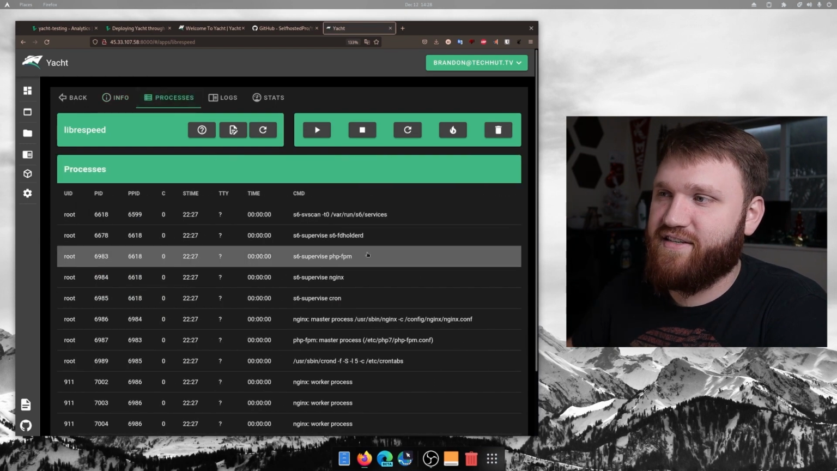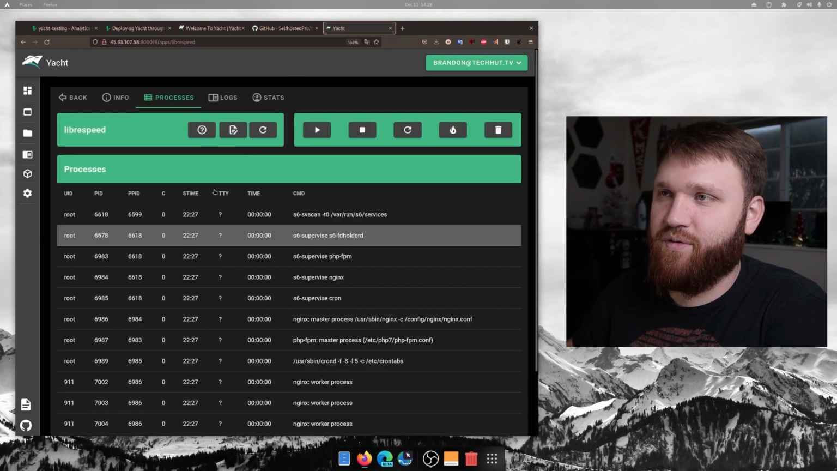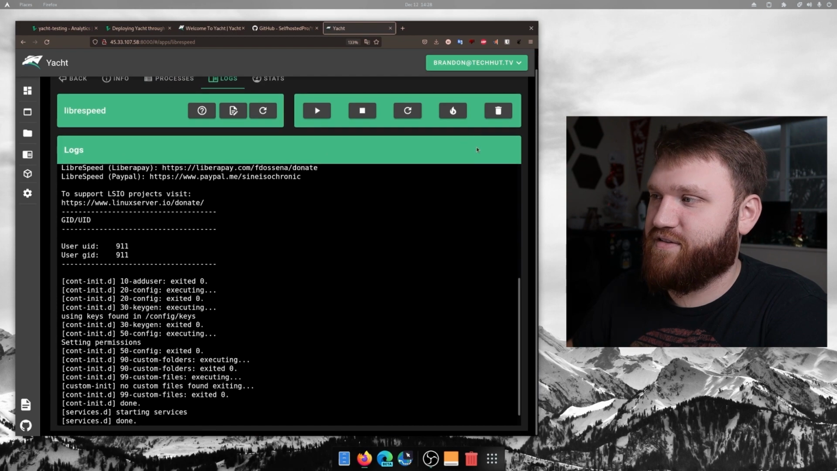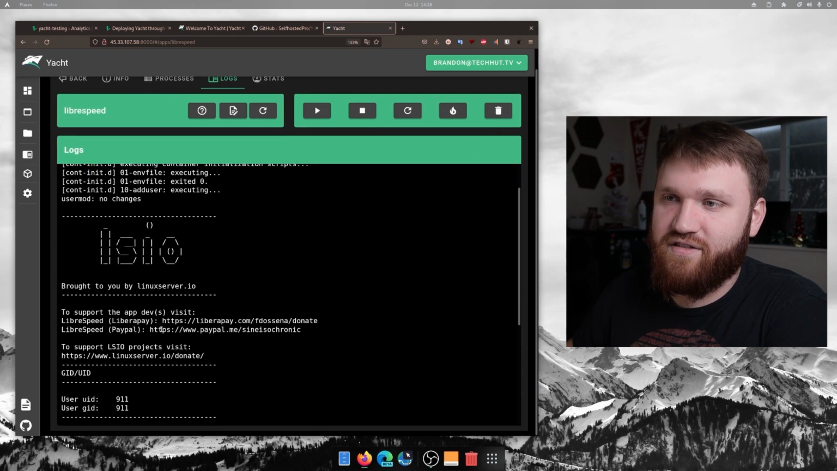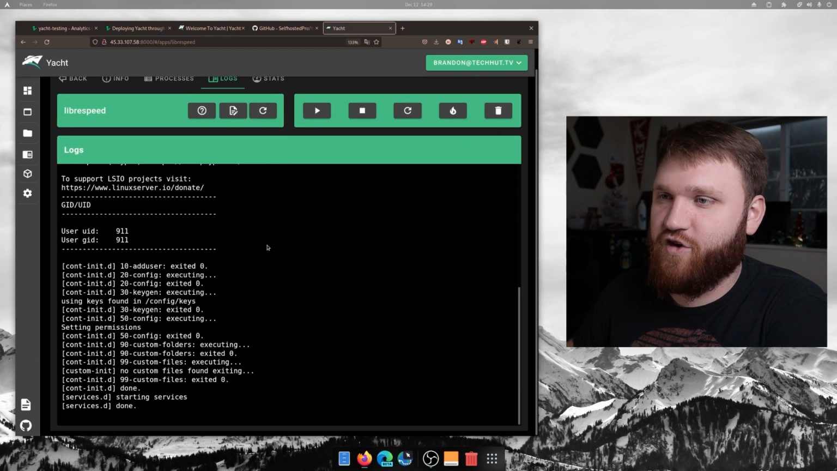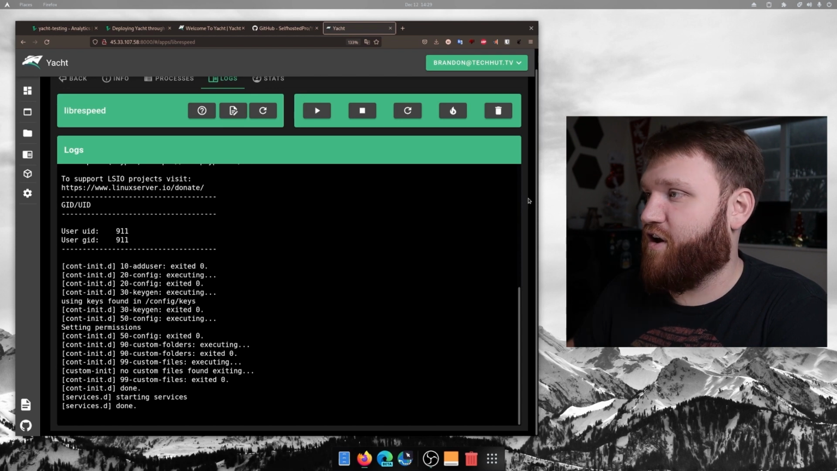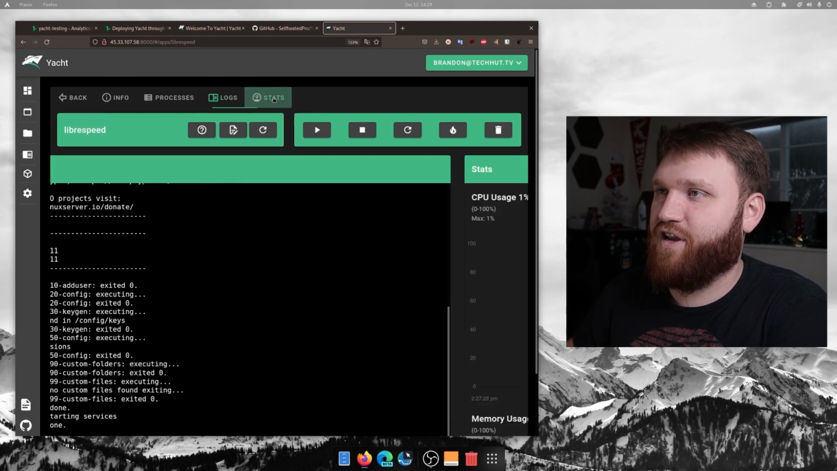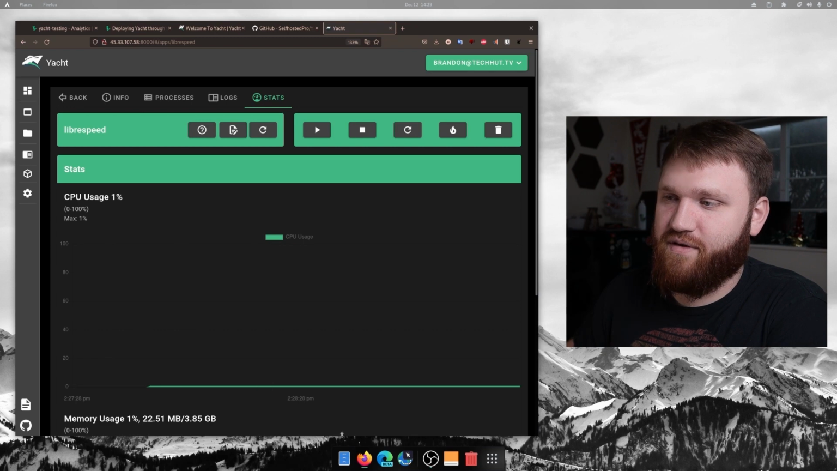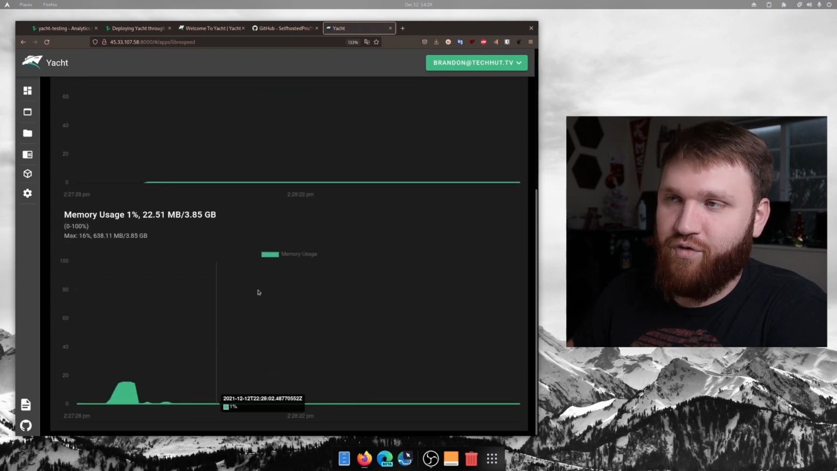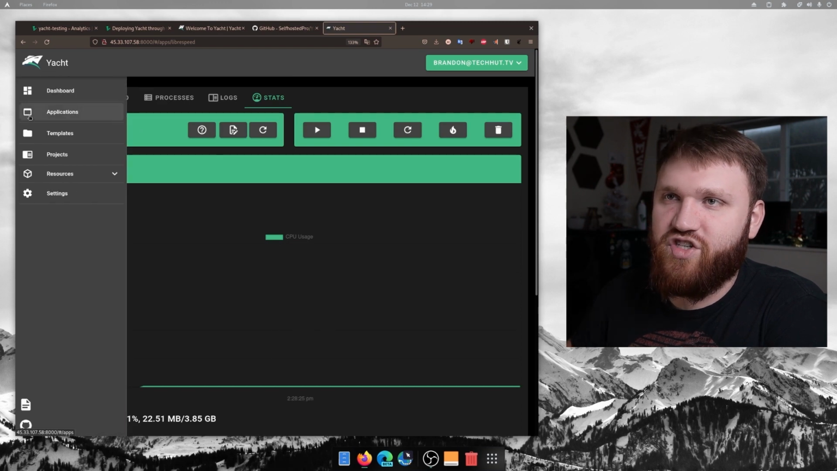If I go over here under processes, you can see everything that it's actually doing. If I go into here under logs, we can see all the different logs and actually get a containerized specific terminal for what's going on in this container. And then over here, we have the status, which will give us a better historical graph of the CPU usage and RAM consumption. So with that, we could go ahead and check out some more of these.